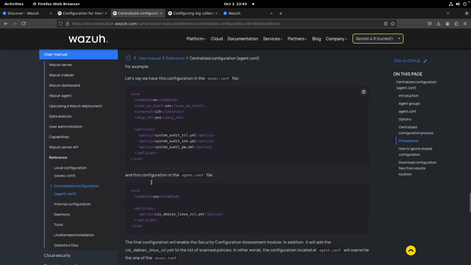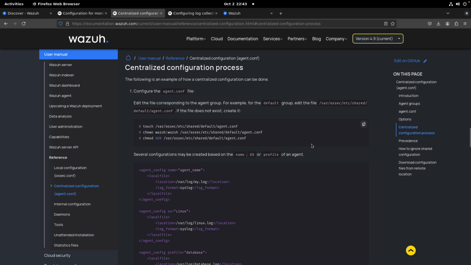So you have an example, okay? Now let's go to the centralized configuration process, to see what the steps are. The first step is we need to configure the agent.conf file, okay? As you can see, the location for this file should be under var/ossec/etc/shared. These are just the commands in case you don't see the agent.conf file. These are just the steps that describe how you can create it, okay?